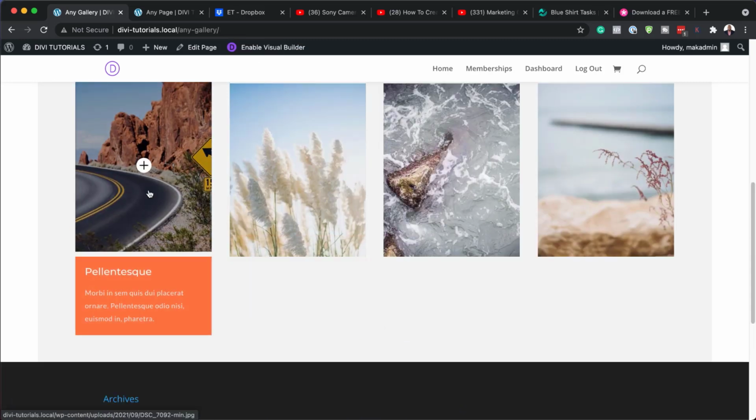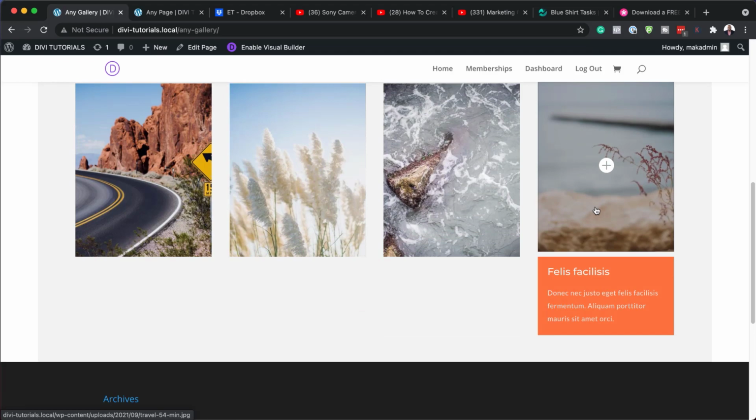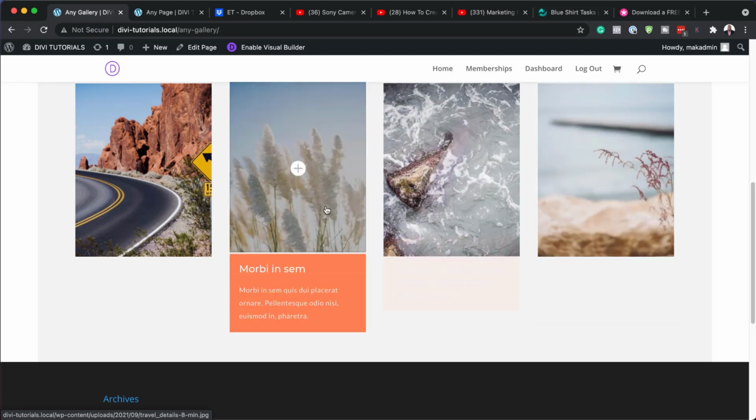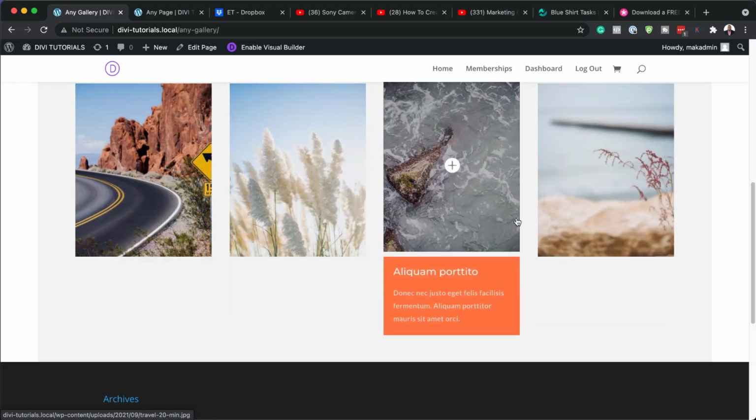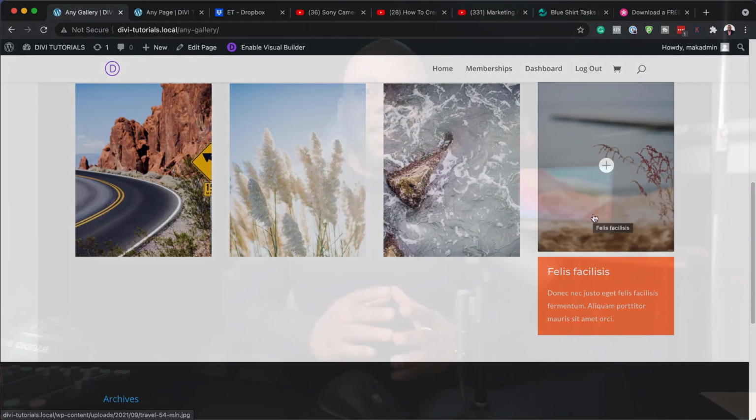Okay, so now let's test this out. And you can see when I hover over it, it is also showing our caption, which is pretty cool. Go ahead, try it out and see how it works for you.